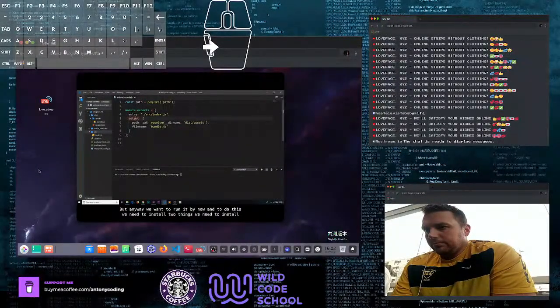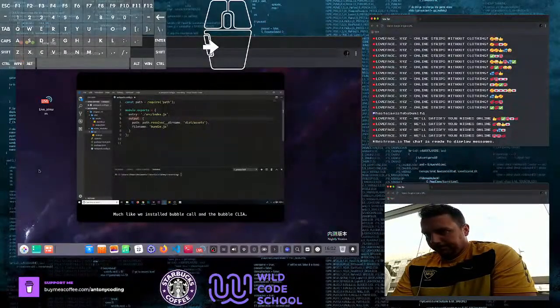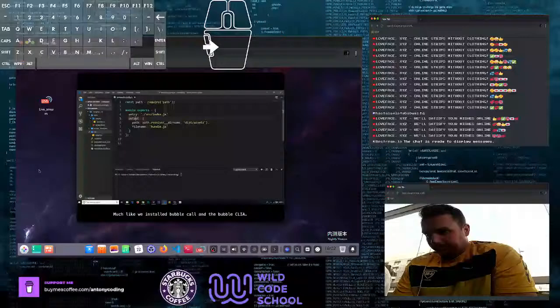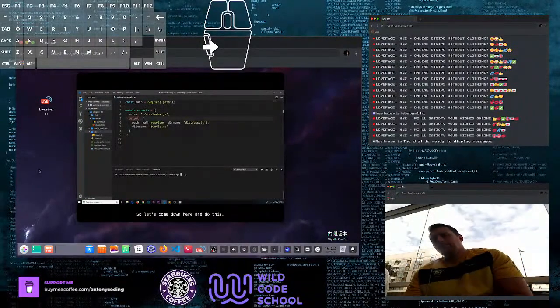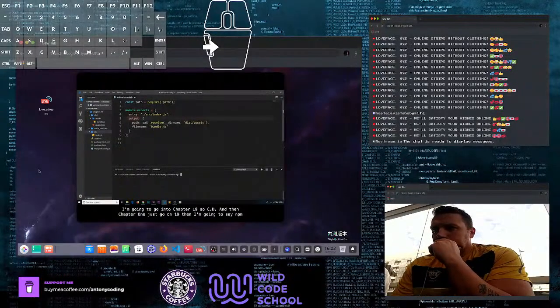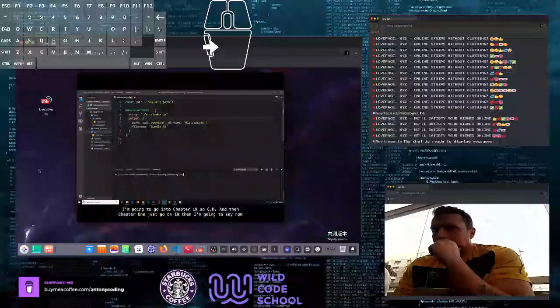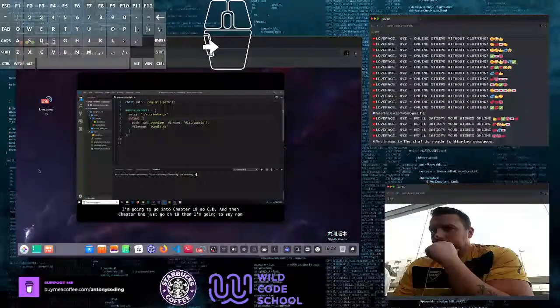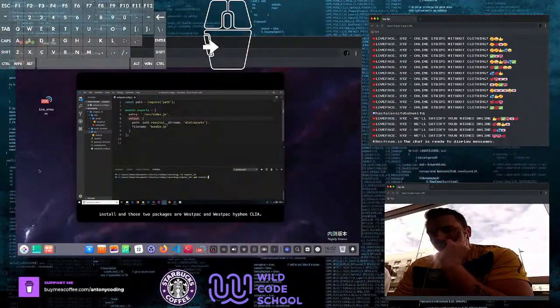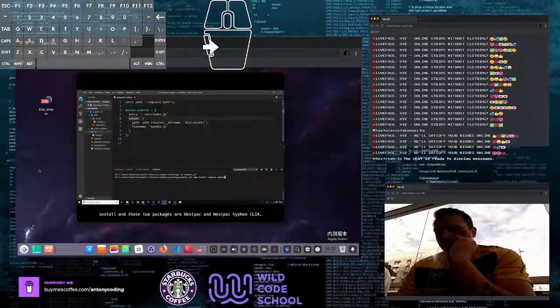But anyway, we want to run webpack now. And to do this, we need to install two things. We need to install the webpack core package and also the webpack CLI. Much like we installed Babel core and the Babel CLI, we need to install webpack core and webpack CLI. So let's come down here and do this. I'm going to go into chapter 19, so cd and then chapter_19. Then I'm going to say npm install, and those two packages are webpack and webpack-cli.